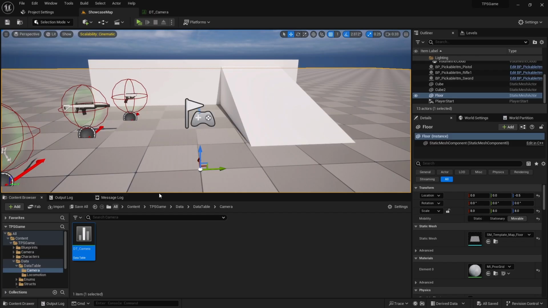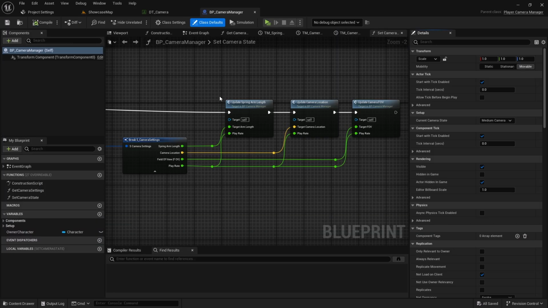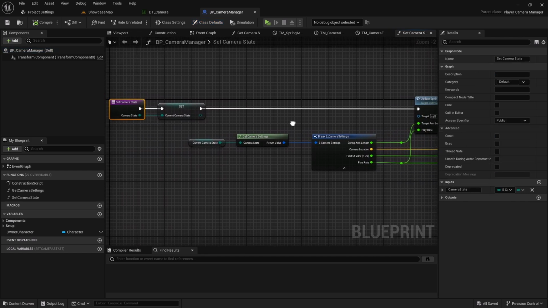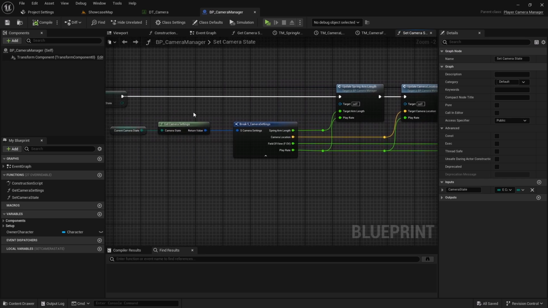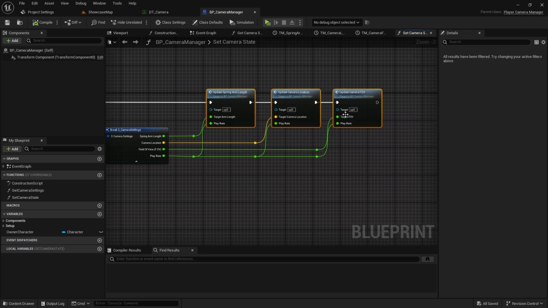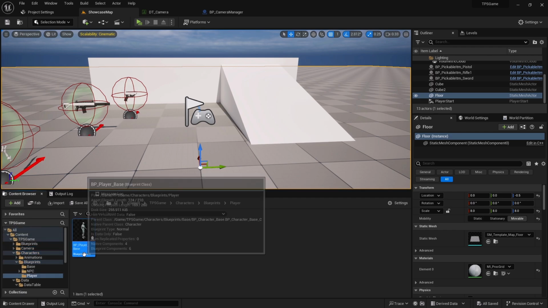Then this stuff is configured in BP camera manager. Here we have a specific function called set camera state. Based on the camera state that we give, the relevant camera settings will be taken from the data table, and those settings will be applied to each of these individual artifacts to configure them at runtime, right? We can now test this by maybe adding some debug keys for the player character.